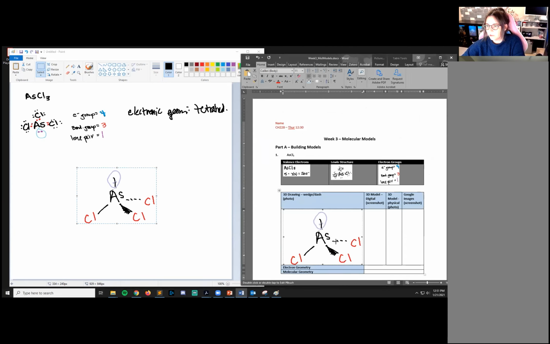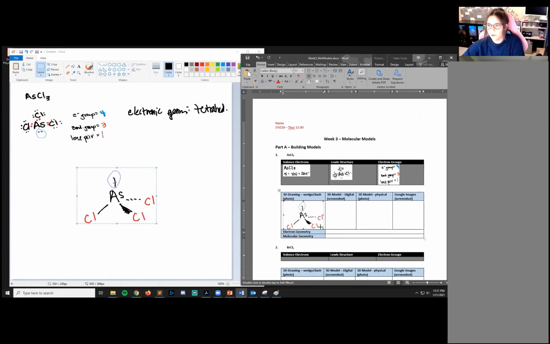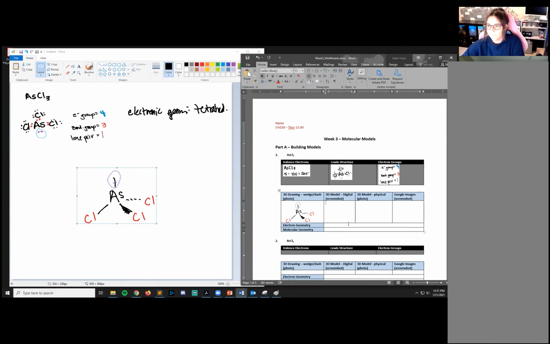So I've got my 3-dimensional drawing. Let's make that smaller, right? Let's not take up a huge amount of space with these. Okay, so now I've got my drawing in there. How's everybody doing? Does everybody have this drawn?